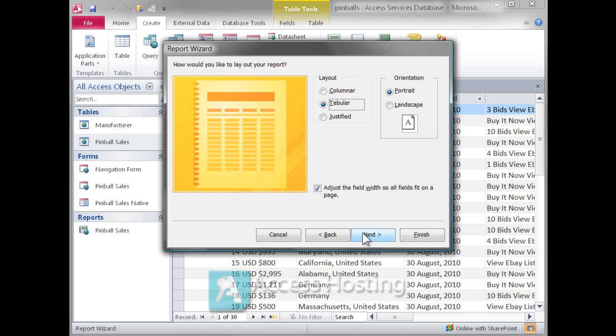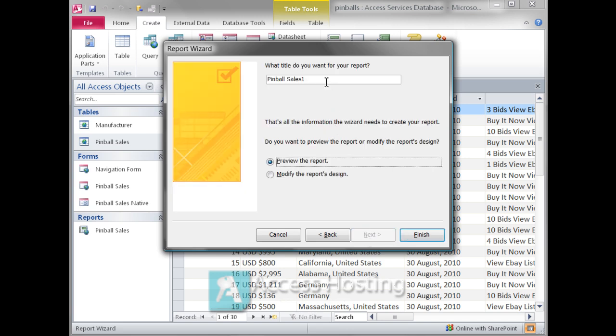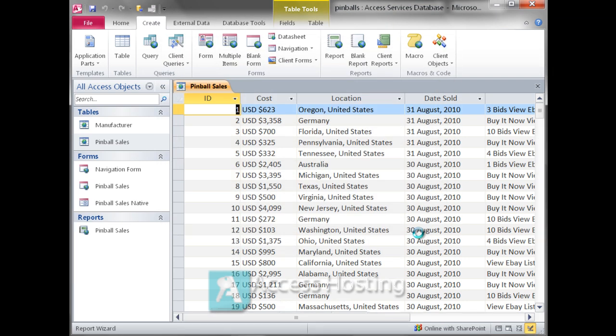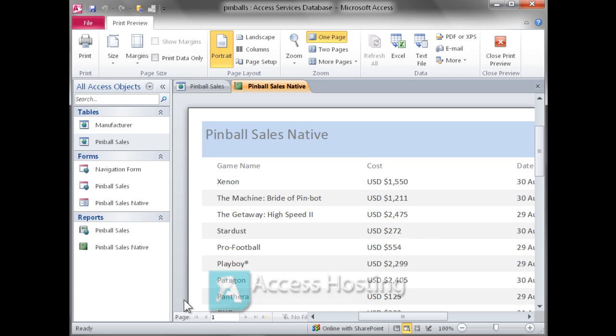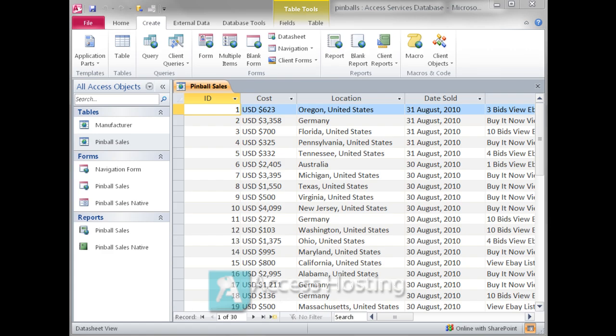So what we've really got now is a true hybrid application. There are both web forms and reports sitting alongside of native Access forms and reports, and we'll give it a name that recognizes it as a native object. And then finally, we need to create a native navigation form for the Access clients.